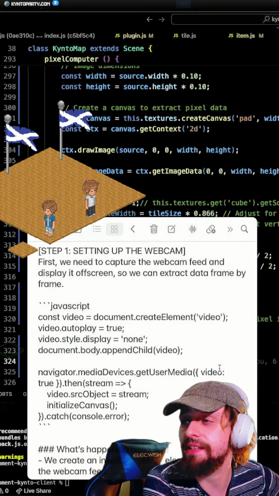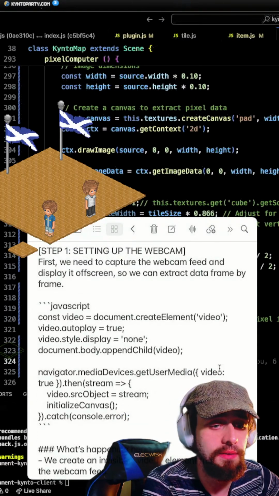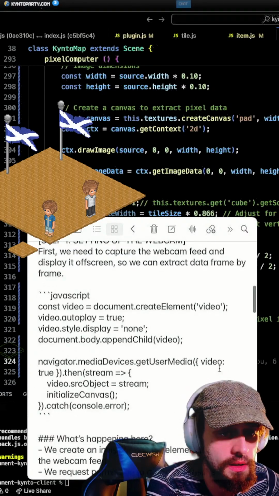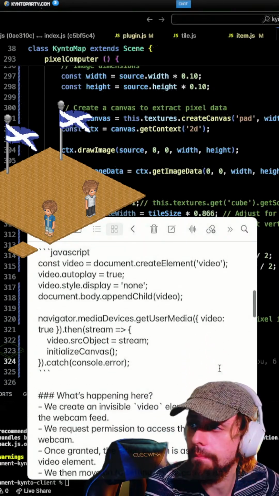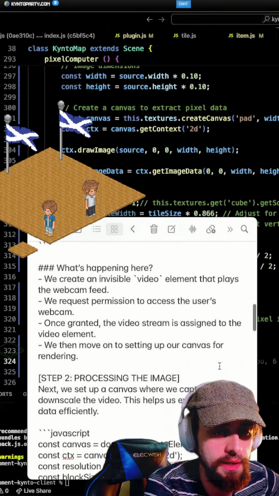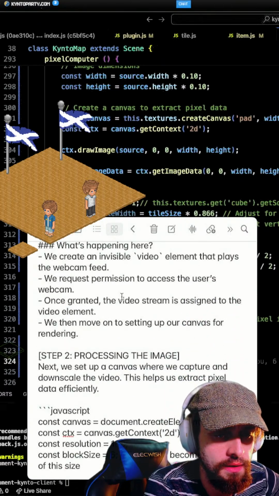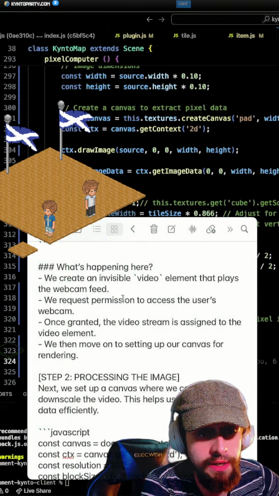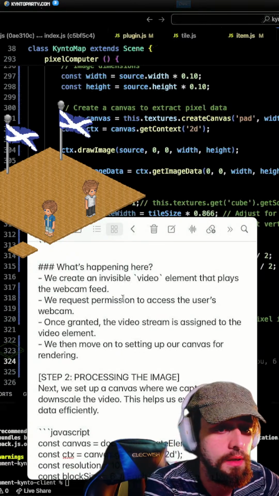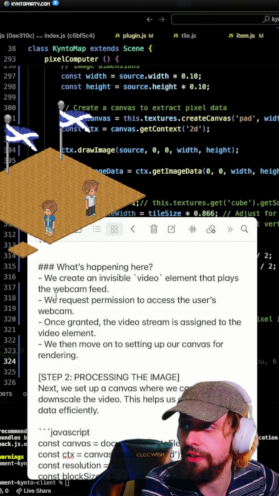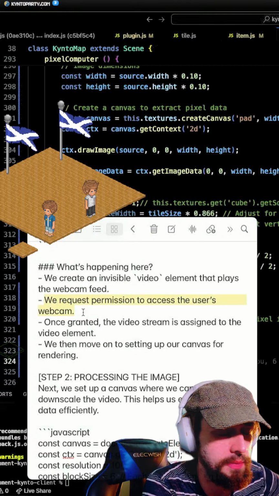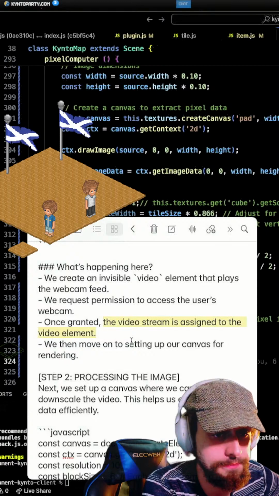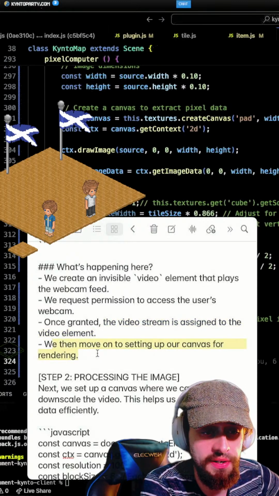So first we need to set up a media stream request. That's what my face is here. Can work through some of this code when I actually get coding. So what's happening here? Well, essentially we want to create an invisible video element that plays the webcam feed. And we're going to request permission to the user's camera to do that. It'll just be through the browser. And once granted, the video stream is assigned to that video element. We'll then move on to setting up our canvas for rendering.